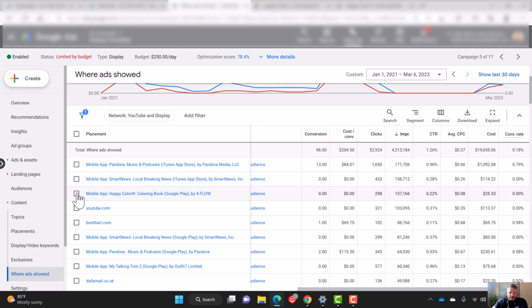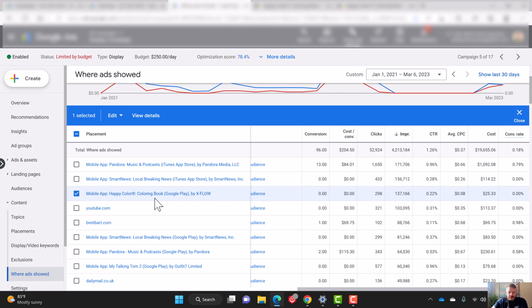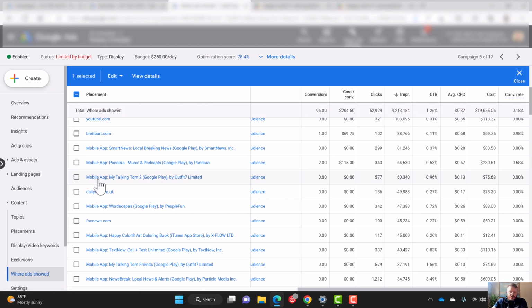And that's why it's so important that you get in here and make sure your ads are being placed on the proper apps, websites, or YouTube channels. So I'm going to click on that app and start adding it to my list. Eventually I'm going to add those to create an exclusion within the campaign. All right, so let me just continue scrolling down.